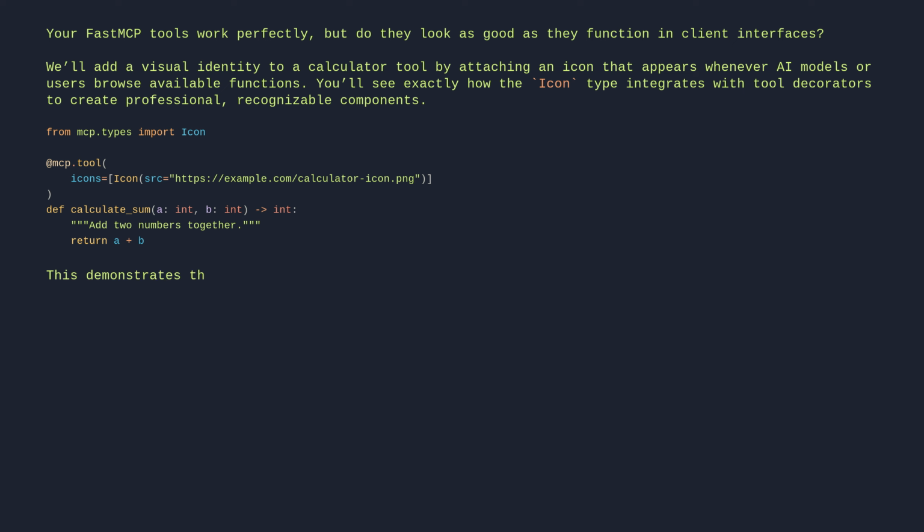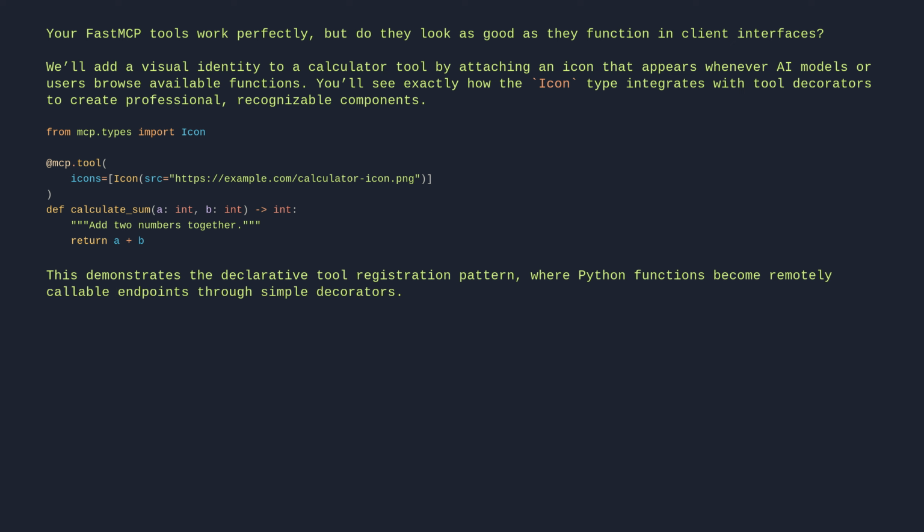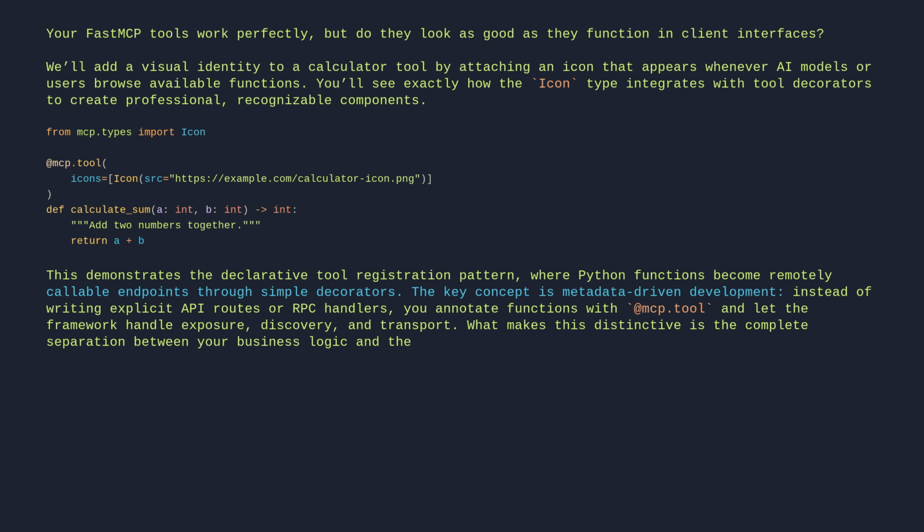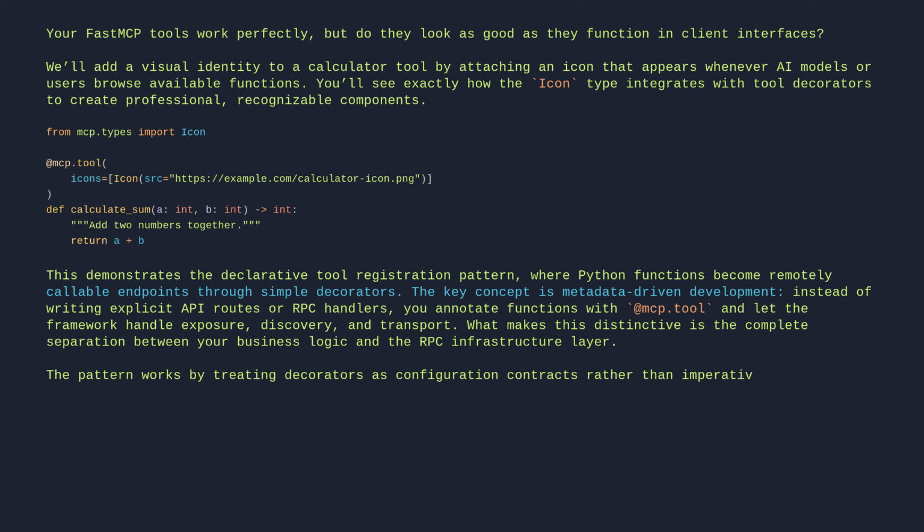This demonstrates the declarative tool registration pattern, where Python functions become remotely callable endpoints through simple decorators. The key concept is metadata-driven development. Instead of writing explicit API routes or RPC handlers, you annotate functions with @mcp.tool and let the framework handle exposure, discovery, and transport. What makes this distinctive is the complete separation between your business logic and the RPC infrastructure layer. The pattern works by treating decorators as configuration contracts rather than imperative instructions.